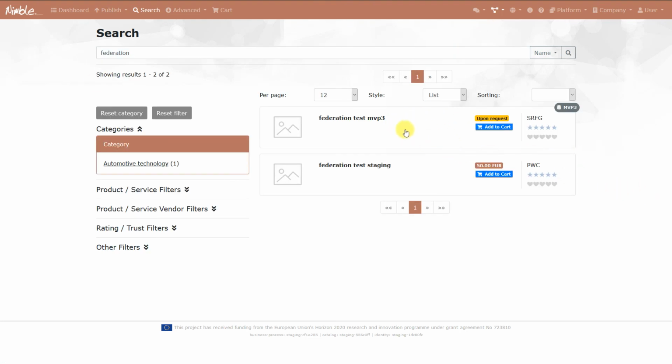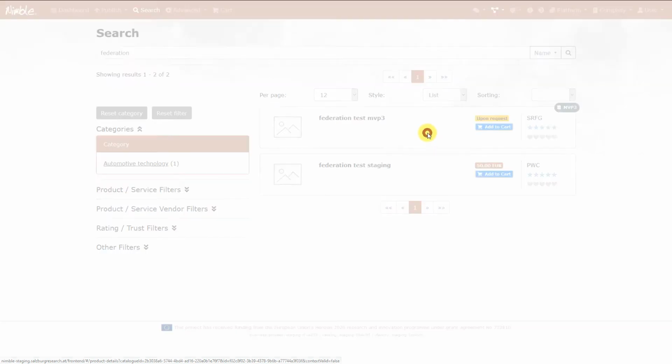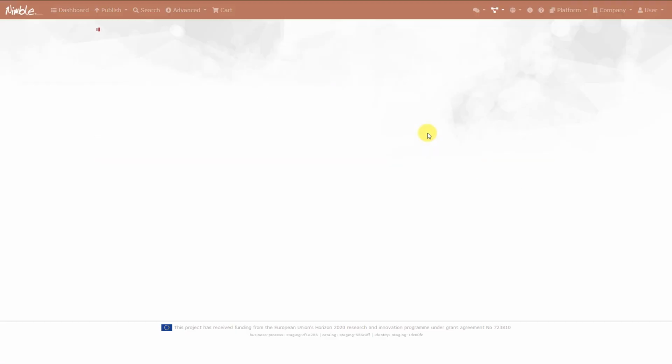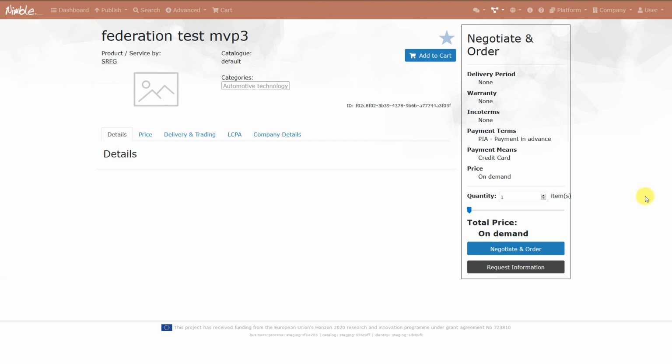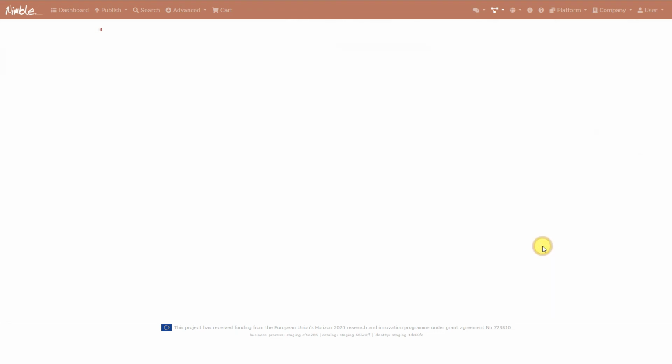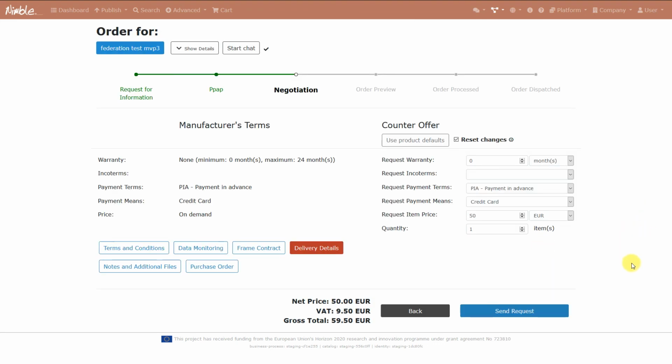There's one with the name of Federation Test MVP that's coming from the MVP3 instance, indicated by the small database icon on the top right. We can click on the product and retrieve its details just like it would be on the same instance. The same goes for the negotiation and order process. We're going to move directly to the negotiation and provide an offer of €50 for this process.